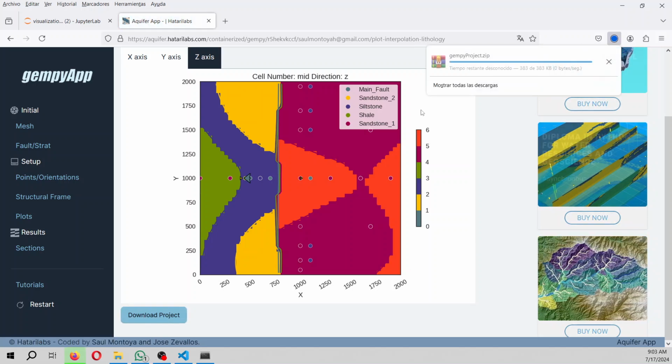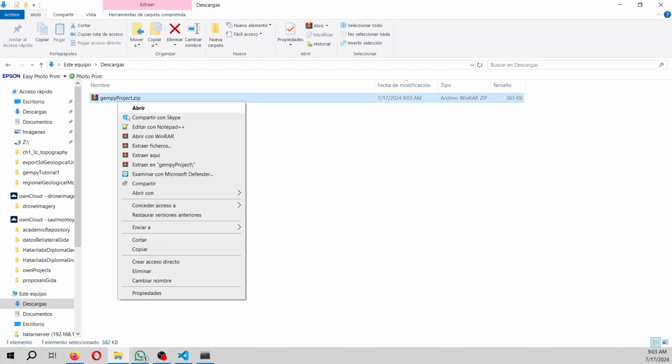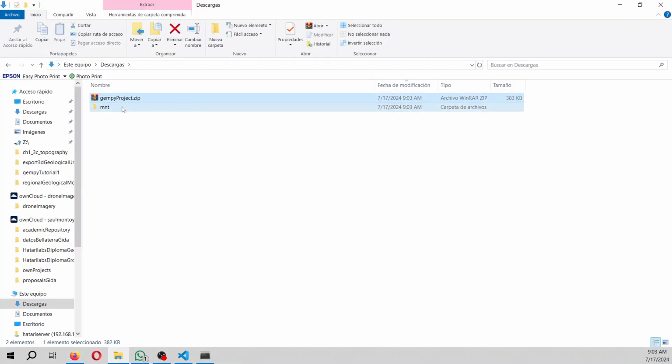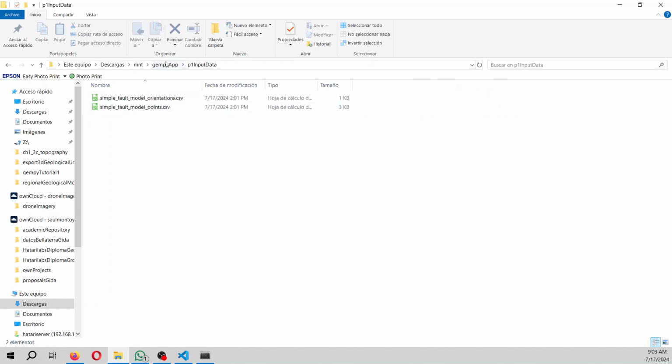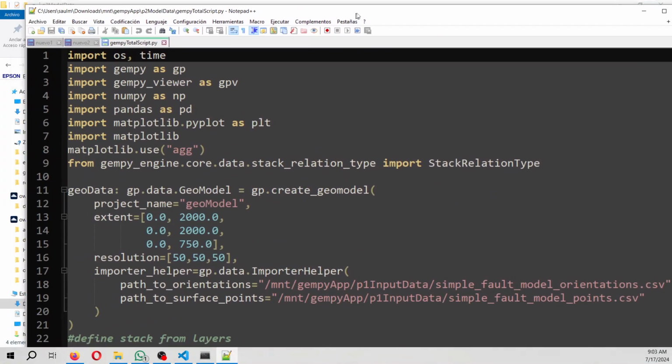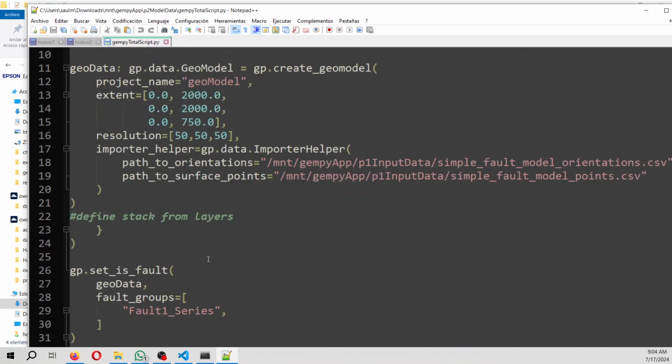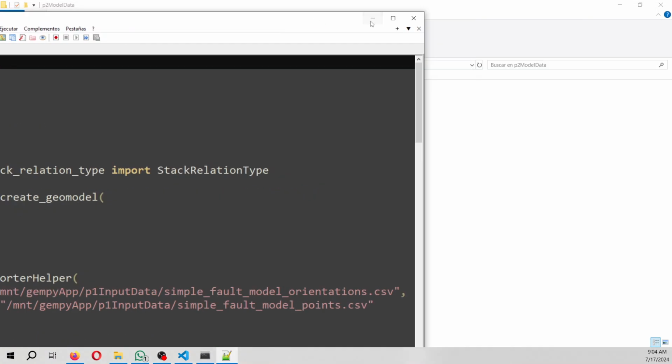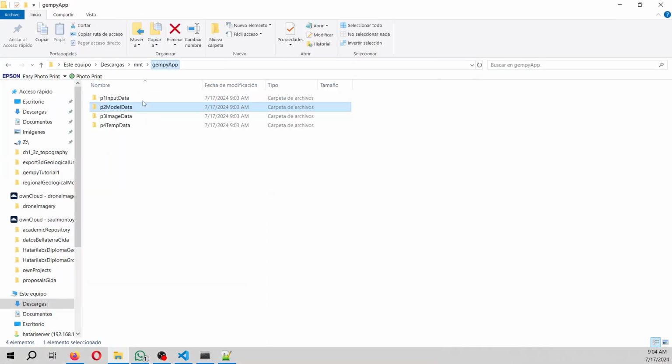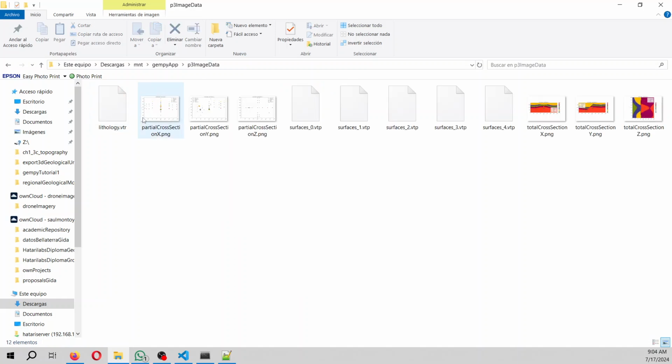So when you download the project, you download everything of the project. What does it mean? You download the input data, that is the file that you have inserted. You also have the scripts that run GemPy. That is why we talk about GemPy, because here you have the GemPy scripts. There is also a working function that is required for the VTK generation, which has to be at the same level. These are the GemPy scripts that you can run locally as well. And then we have the image data, where we have the cross sections with the lithology and without the lithology, but we also have the VTKs.